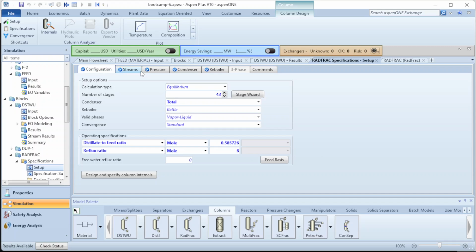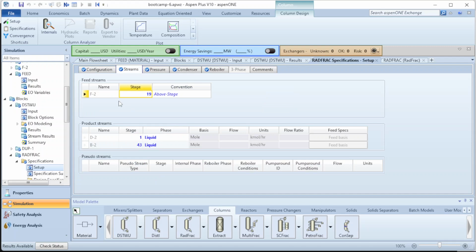And when you are done with that, move to the stream. The feed stage should be 19 and the convention should be above the stage 19. So don't do anything for the product stream side, just leave it as it is.